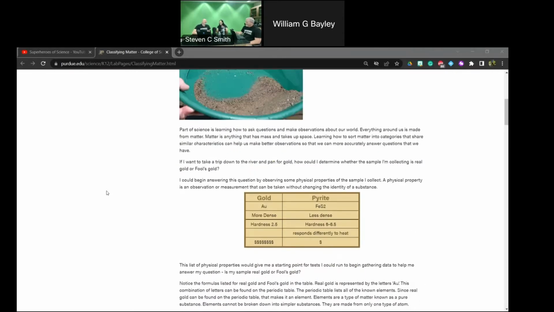So we said, we could begin by answering this question by observing some physical properties of the sample that we collect. We're talking about matter, and we're talking about physical properties. I'd really like to put something about chemical properties in here as well, but it just didn't fit, and I didn't want to force it in. So really, we're just looking at observations we can make right now: physical properties. Physical properties are observations and measurements that can be taken without changing the identity of a substance.